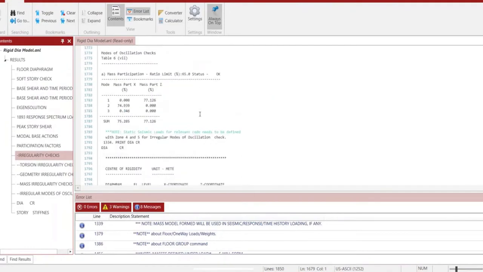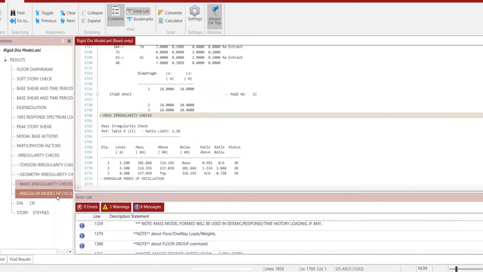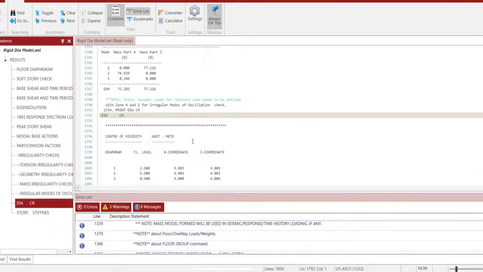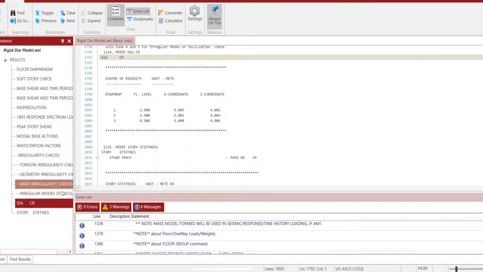Going into the detail of torsional and other irregularities, we need to have a separate class on that. It needs a long discussion, so we will keep it for separate sessions. So you can see the idea is that the program has checked all the different kinds of irregularities automatically. And finally, it has calculated the center of rigidity, and also the story stiffness.